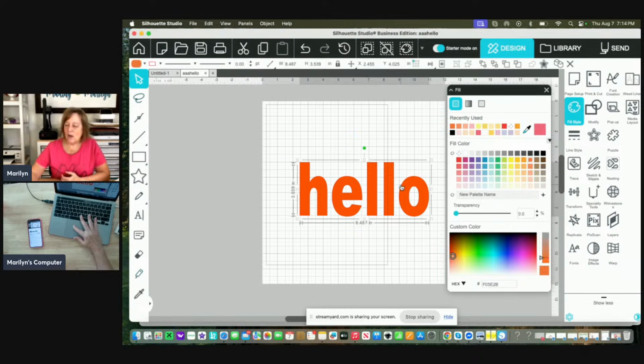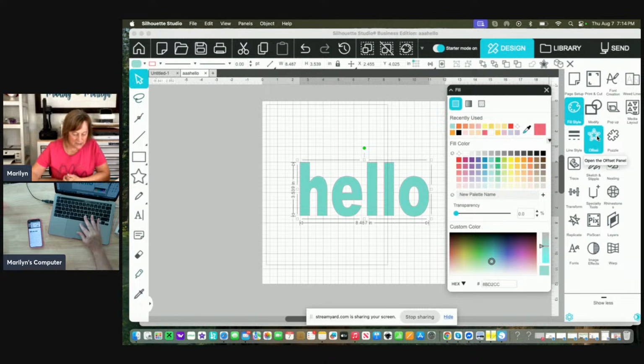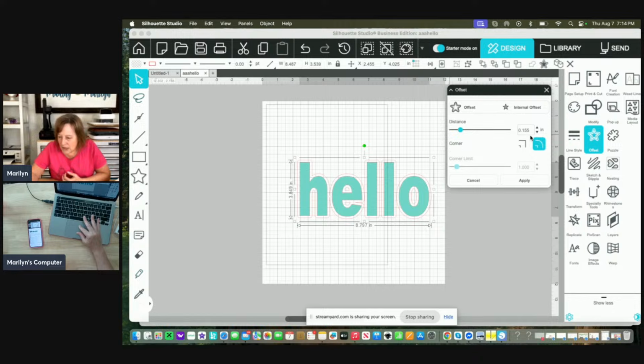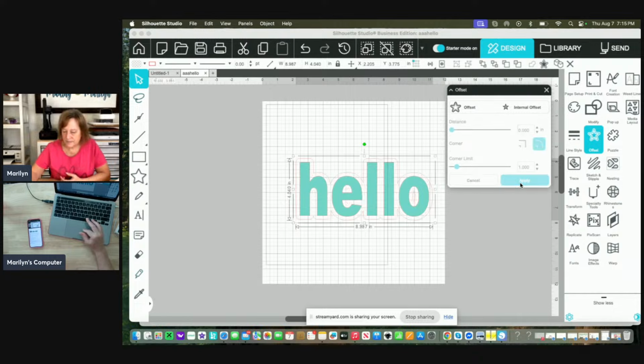Okay, so we're going to go back to, let's make it some different colors this time. We'll do turquoise, or teal. I don't know if Jess is here, but she loves teal. We're going to offset it. Now remember, we're going to go to this offset, and apparently I did 0.155. Let's make it larger. Let's go to 0.25. I'll say apply. And there's a little piece right there.